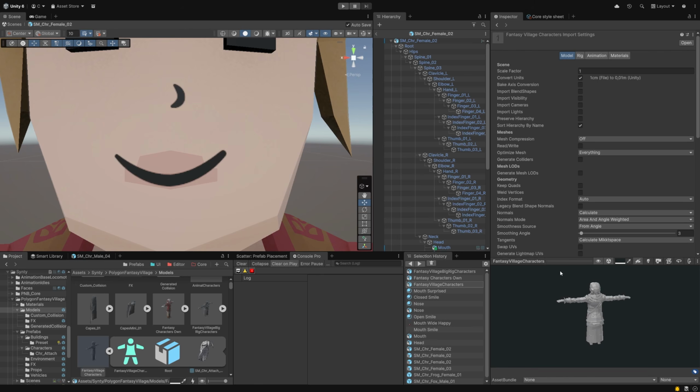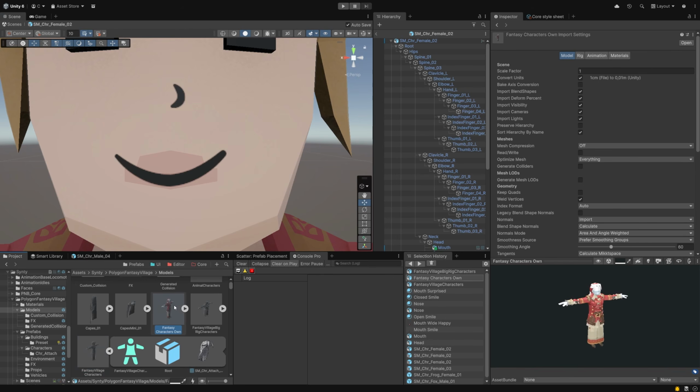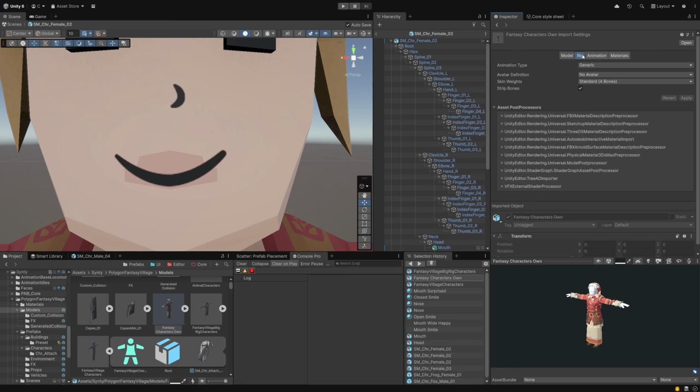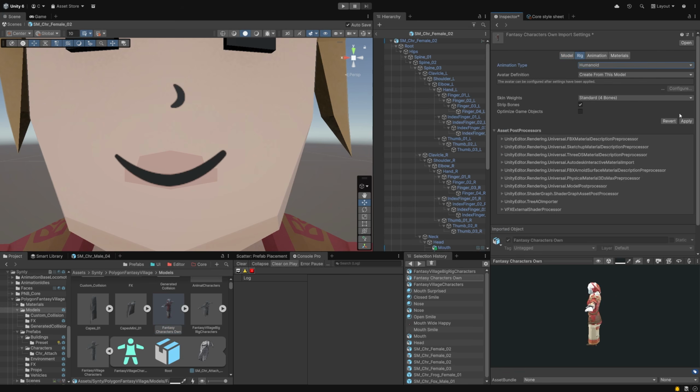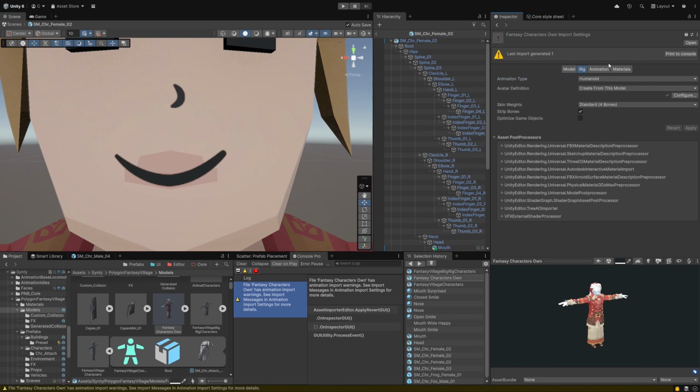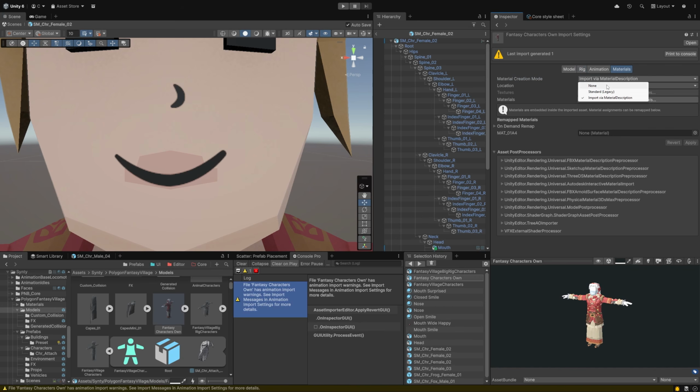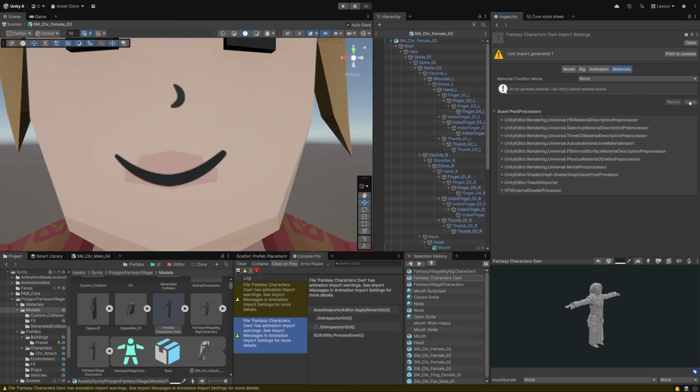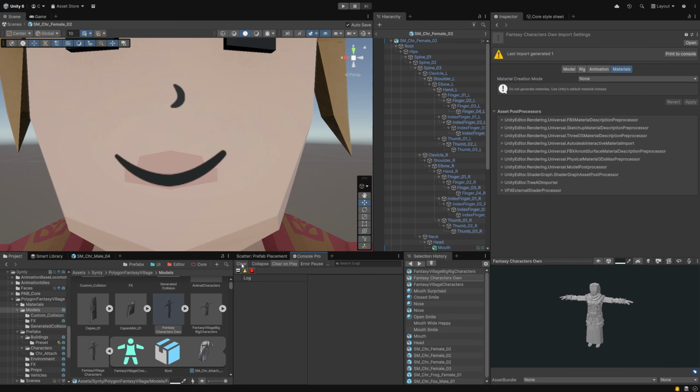Back in Unity, select your model in the project window and make a few changes to it. First, set it to being humanoid here. Then, in the materials, switch it over to none. This will now make it look like all the other models in the preview as well.